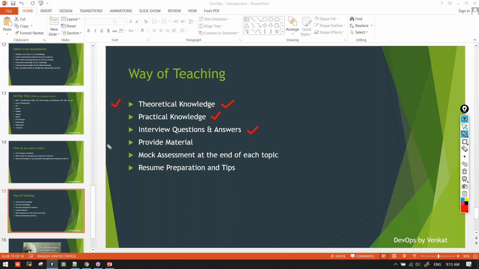So the documents will be provided. You don't have to note down anything. You don't have to maintain books or anything. Documents will be provided. And if you want to check how much you have understood the concepts, I am ready to take a mock assessment as well. This will help you see how much you have understood the topic.